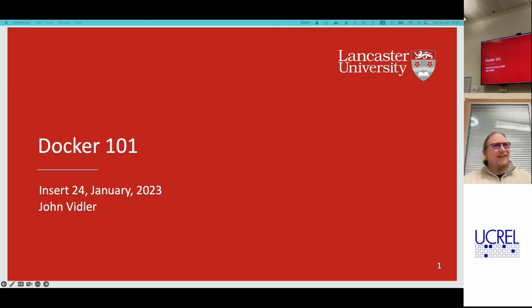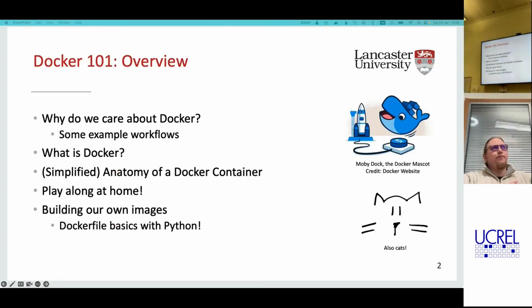But I use Docker a lot. I do a lot of prototyping with Docker. It's kind of bread and butter for a lot of CI pipelines and things like that. So let's get started. A little overview of what we're going to cover.